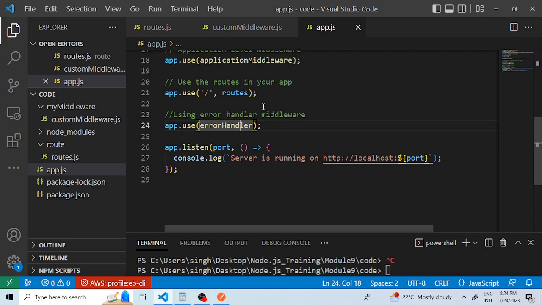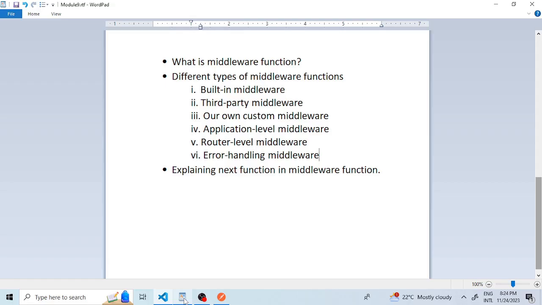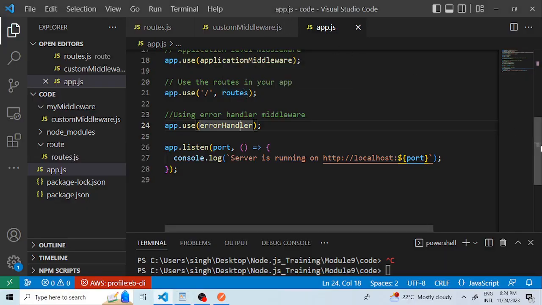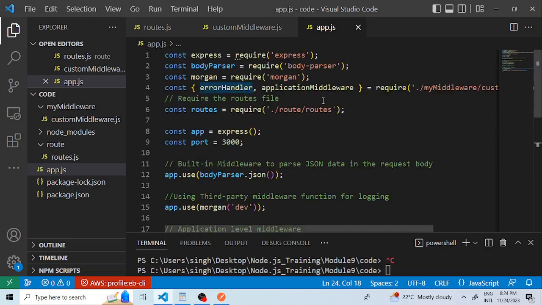So now let's understand each middleware function. The first is the built-in middleware function. These are middleware functions that come with Express, so you do not need to import or install any npm package to get them. For example, body parser is a middleware function that comes with Express, so we can use it directly, with no need to install it.